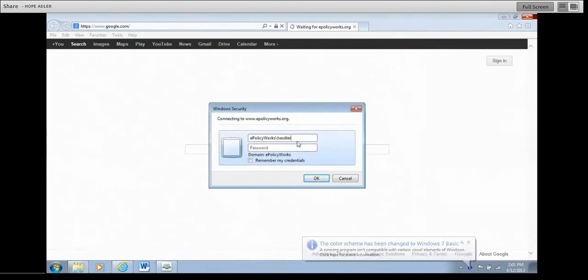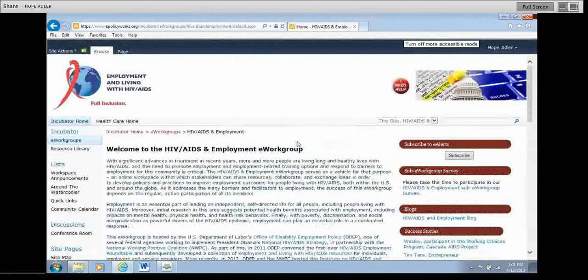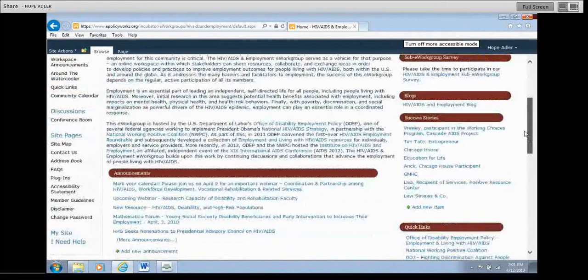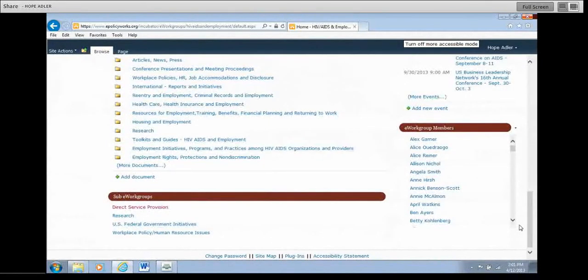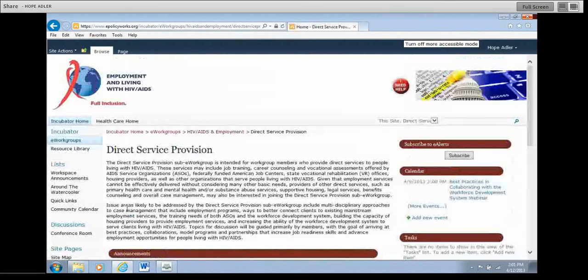it will take me directly to the HIV/AIDS and Employment eWork group. From here, I'm going to demonstrate how to do those functions within a sub eWork group, so it works the same for wherever in the workspace you're operating. So I'm going to start with the direct service provision sub eWork group. Here you can see it took me directly to the direct service provision work group.